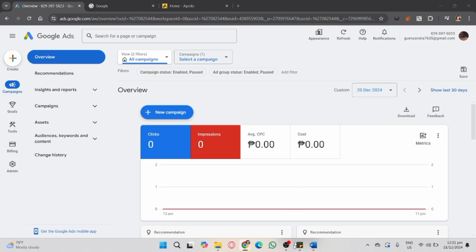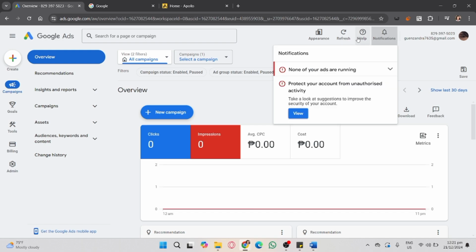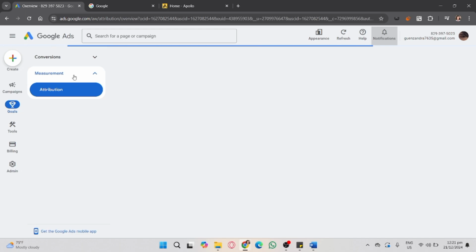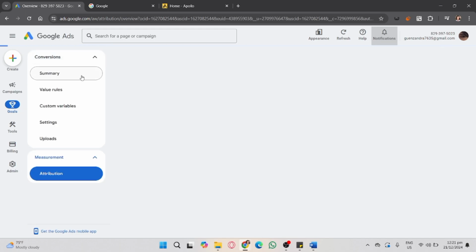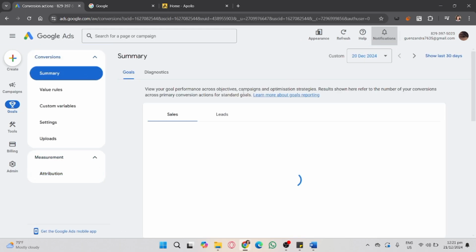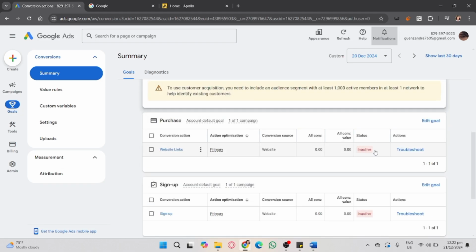First, understand the issue. You can check the notification. Look for the destination mismatch error notification under the Ads and Extensions tab. Since this version doesn't have the Ads and Extensions tab, click the Goals section and then select Conversions. Under that, select Summary. In here, you'll be able to see all the data from your ads and campaigns.